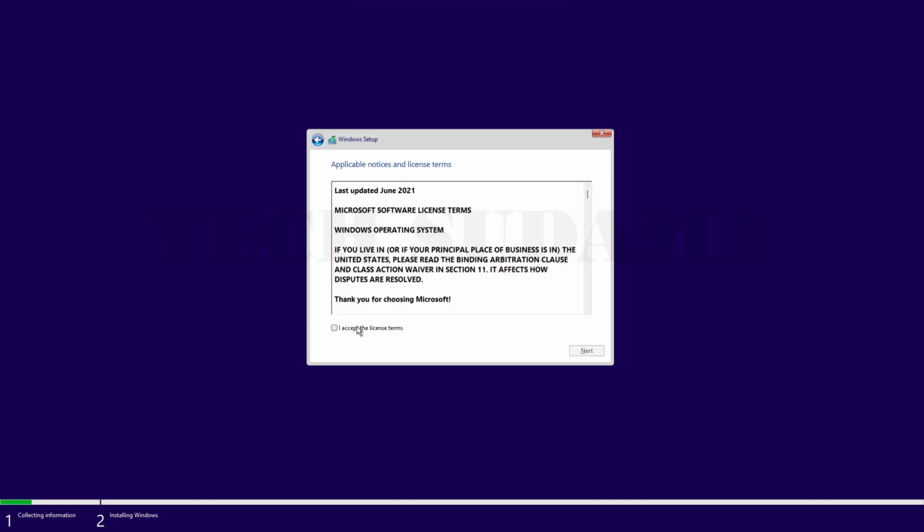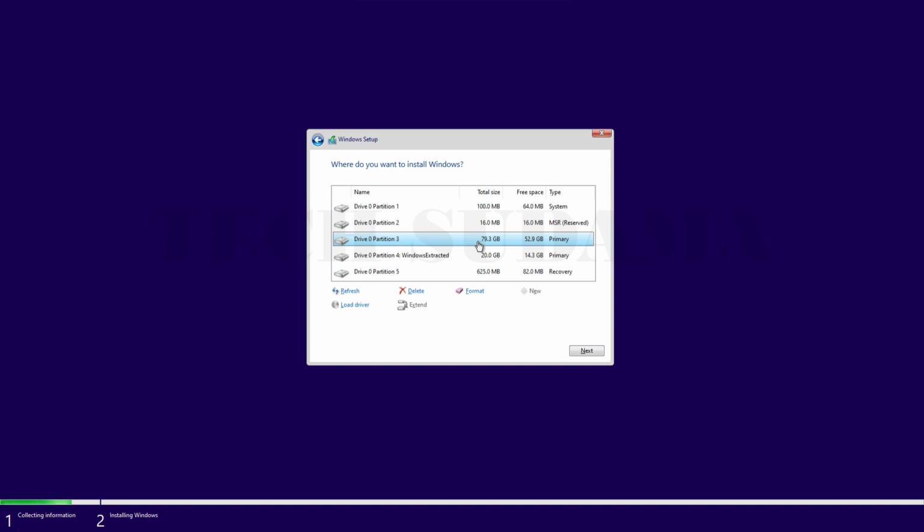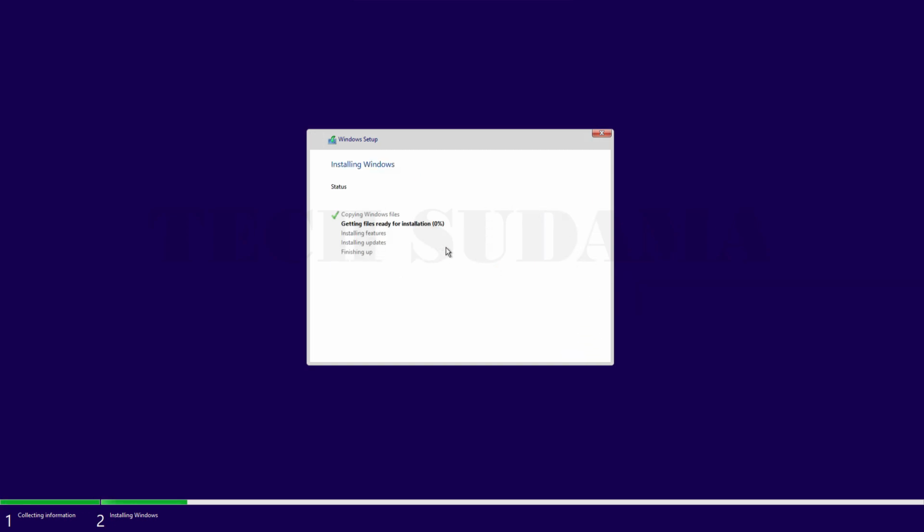Select accept terms and conditions, then next, Custom install Windows. Now you have to select the drive where you want to install Windows 10. Otherwise you can format your C drive and reinstall Windows. After selecting the drive, you have to click next, and the installation has started. You have to wait till it has been completed.